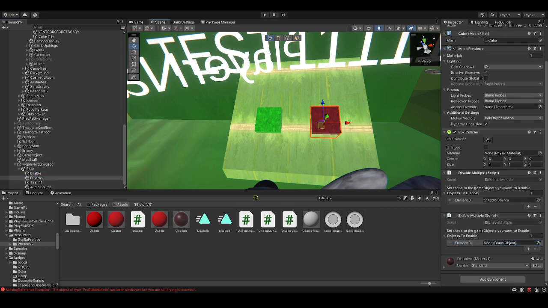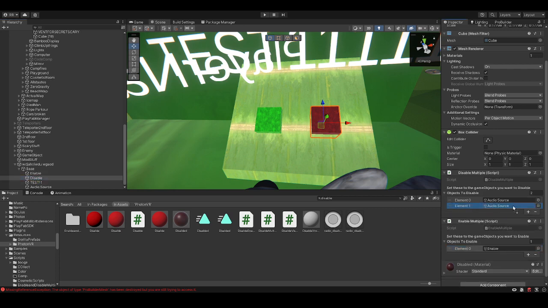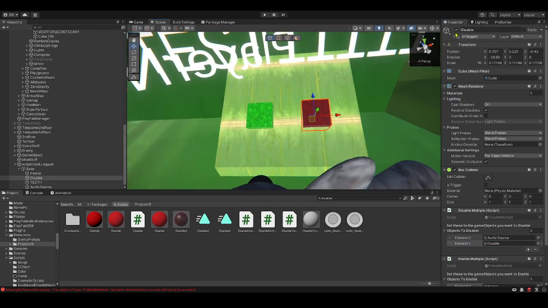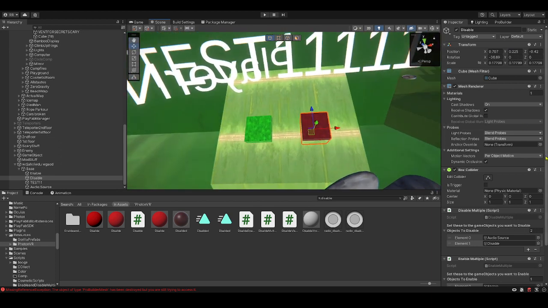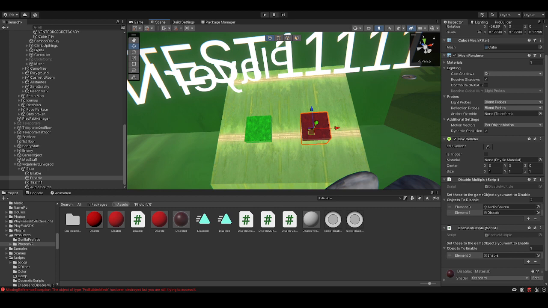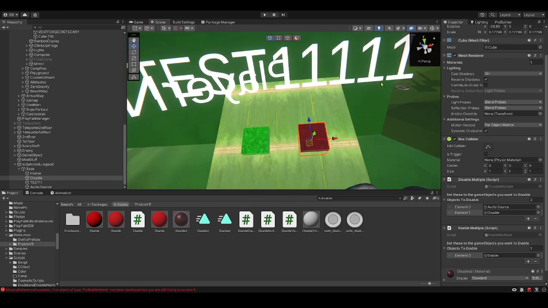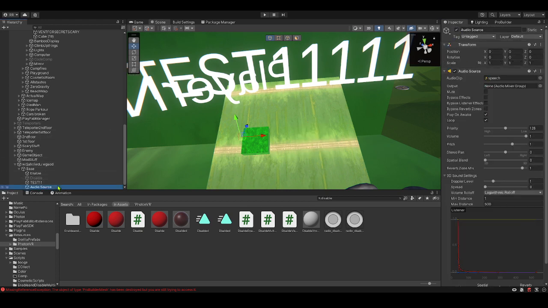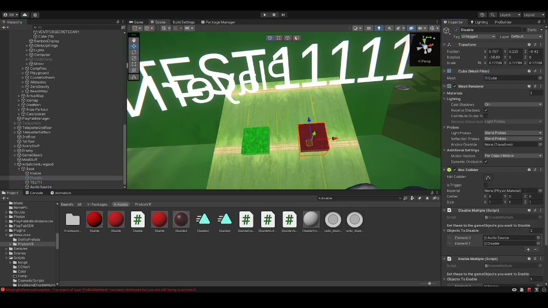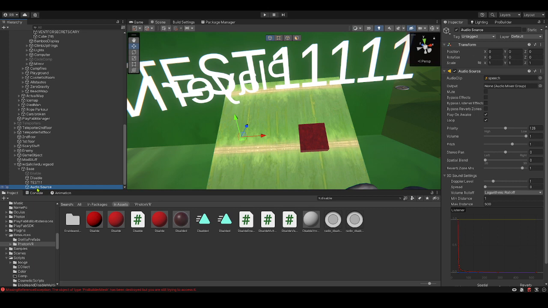Then you should add for the enable multiple for the disable. Add the button you want to enable your thing, and then make it so it disables itself. And then if you want the music to start at the very start, like how do I explain this? If you want your music to start whenever you load in, you disable the enable and make sure your audio source is on.